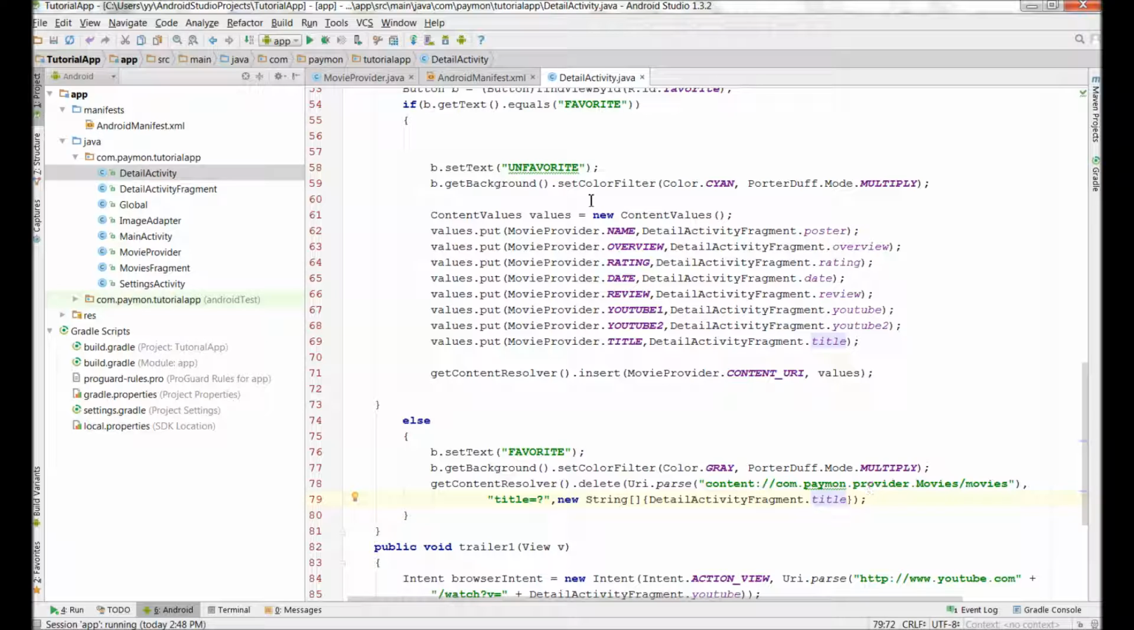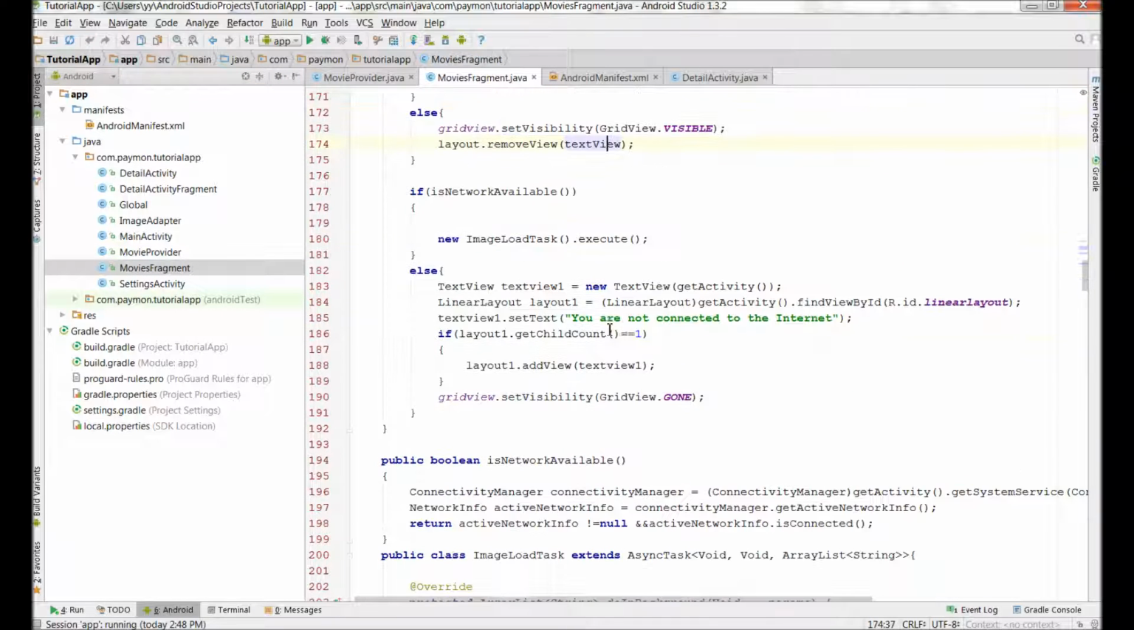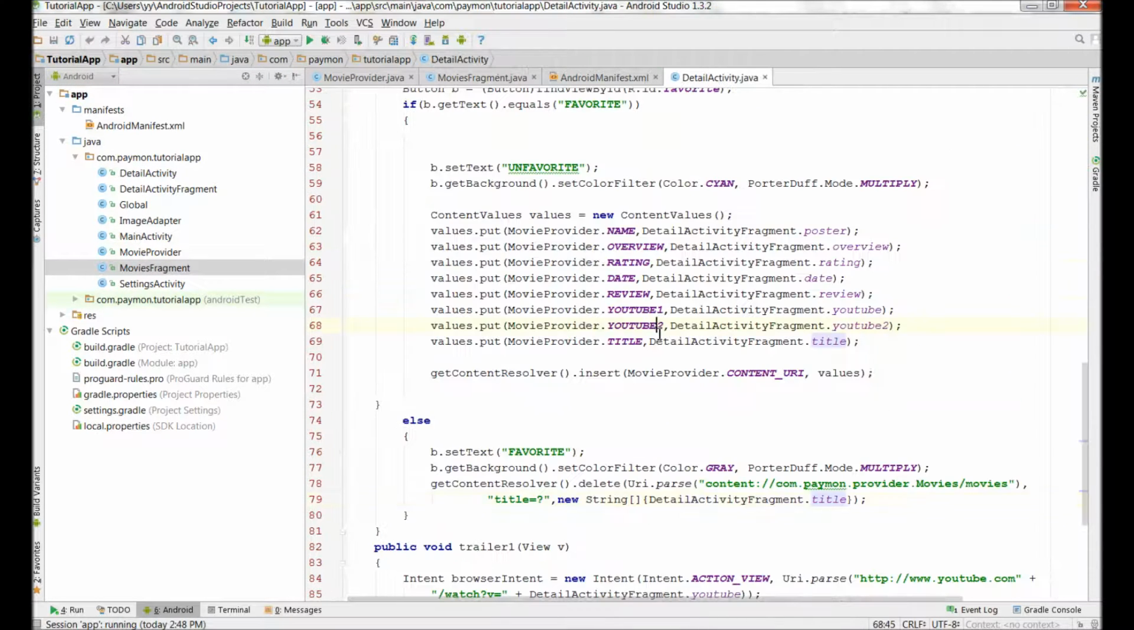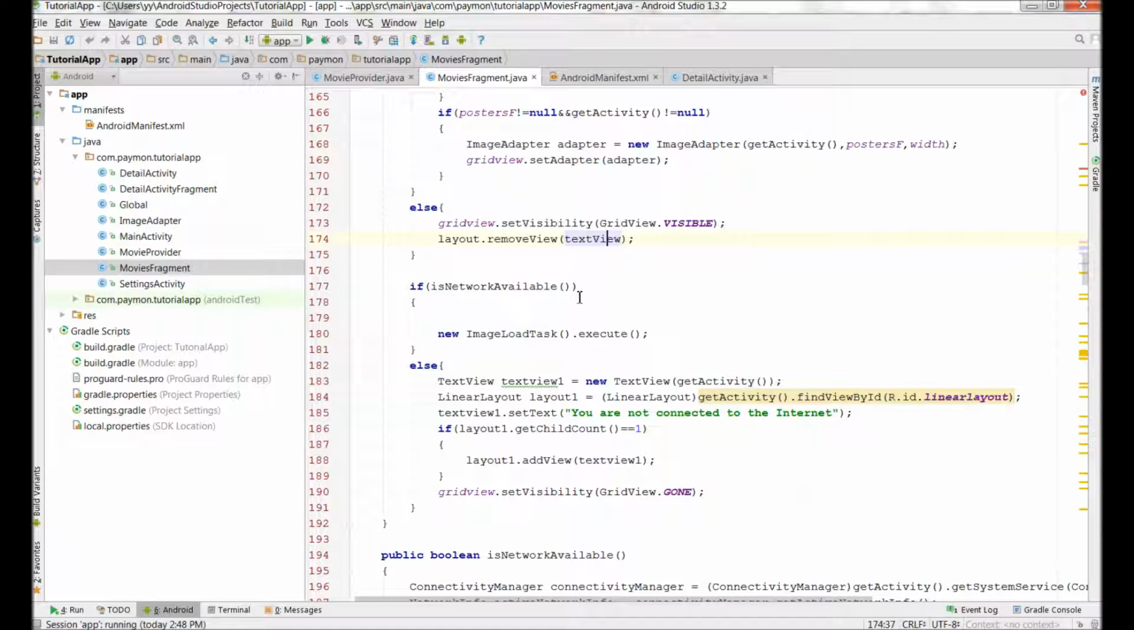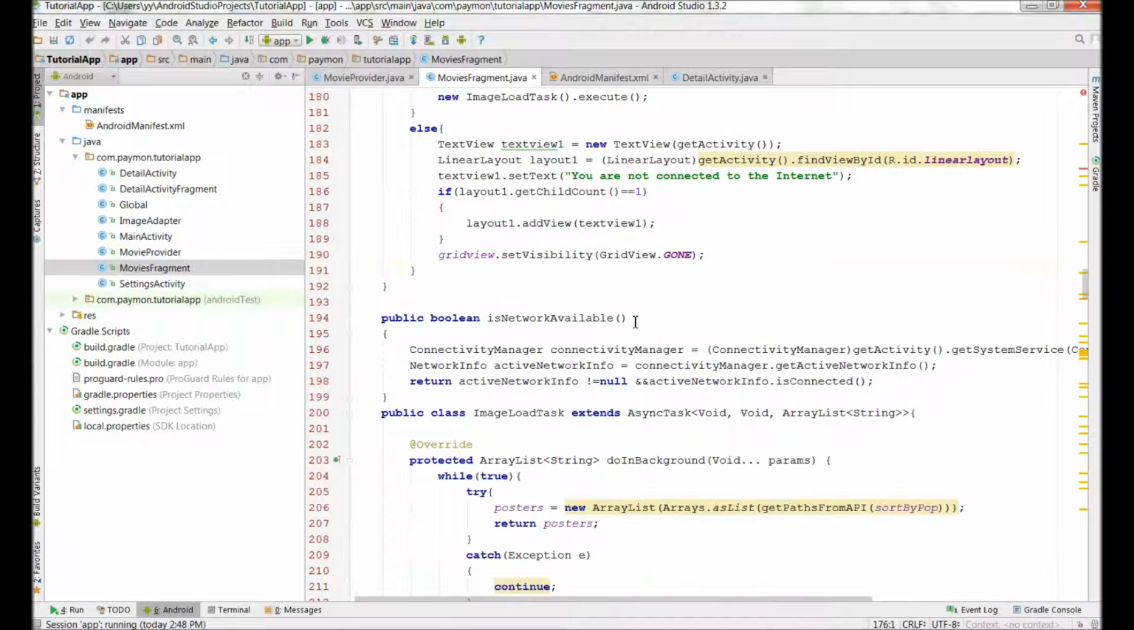Alright, let's head over to the movies fragment. So we're storing and deleting the content from our database. Now we just need to do something with that content. So here we're going to have a load favorites data method that just loads all the favorites data whenever we're in the main movies fragment.